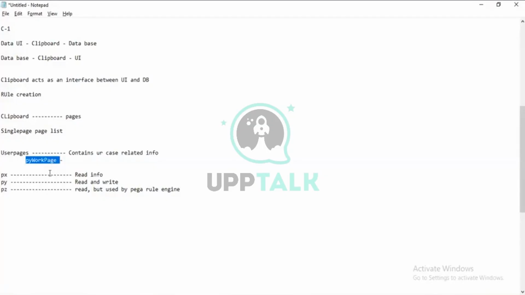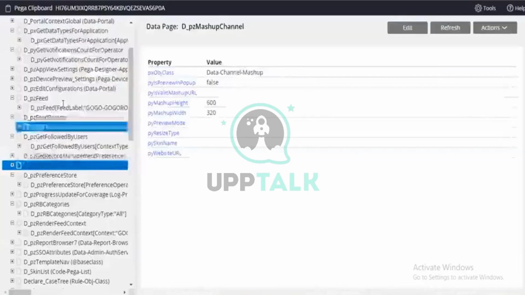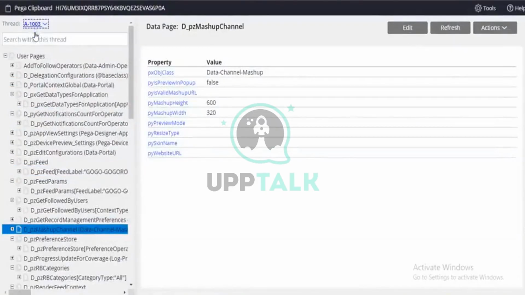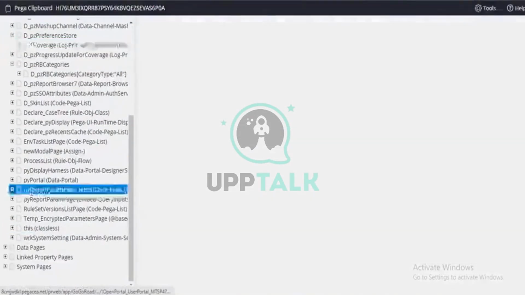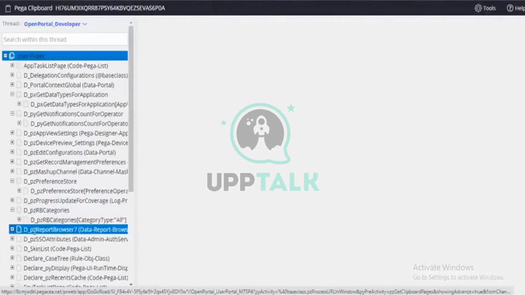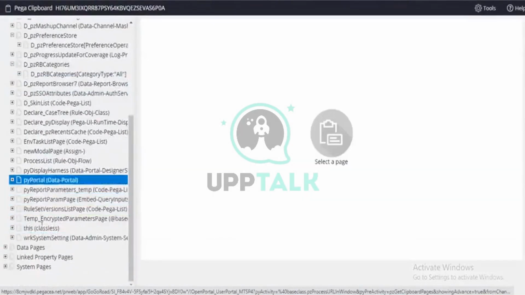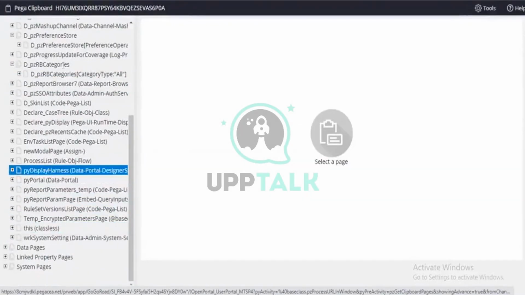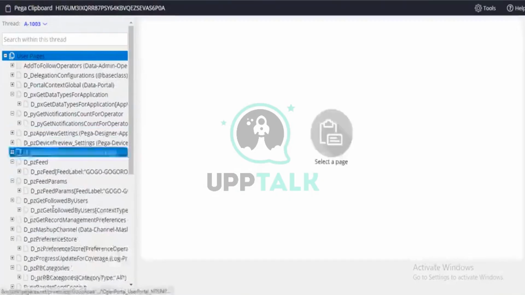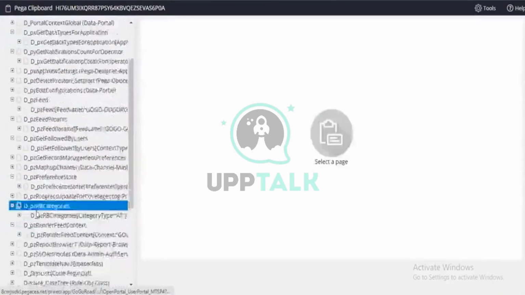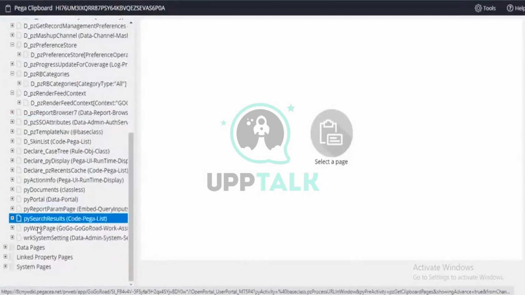Inside the pyWorkPage you can find some data that is related to your case. Case in the sense, whatever case you are opening, based on the thread. If you change the thread, this thread will not have a pyWorkPage. If you see here, there is no pyWorkPage here. The pyWorkPage will only be present for your case. See here, you will have the pyWorkPage. This one.